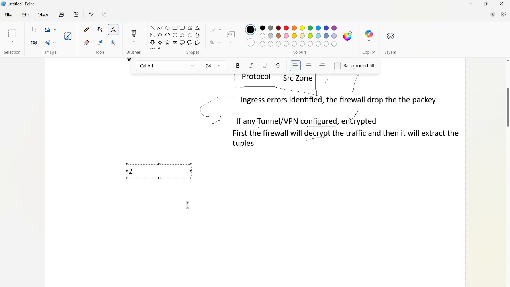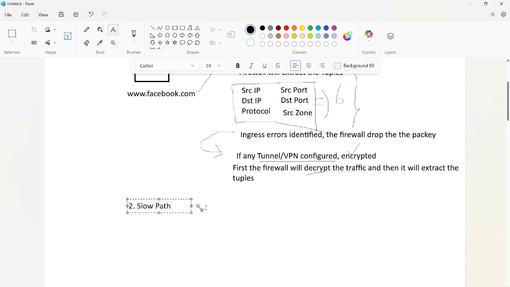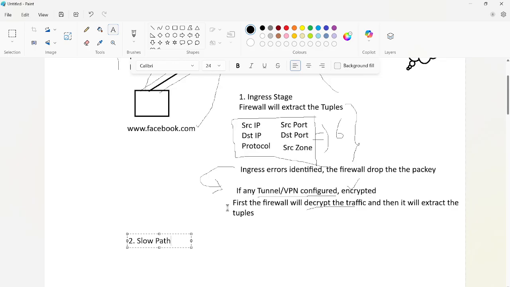We'll call this the slow path. So guys, please remember this terminology. This is, I think, new for you, but these are the terminologies we are going to use in the Palo Alto firewall, and you have to remember them. First is the ingress stage, second is the slow path.